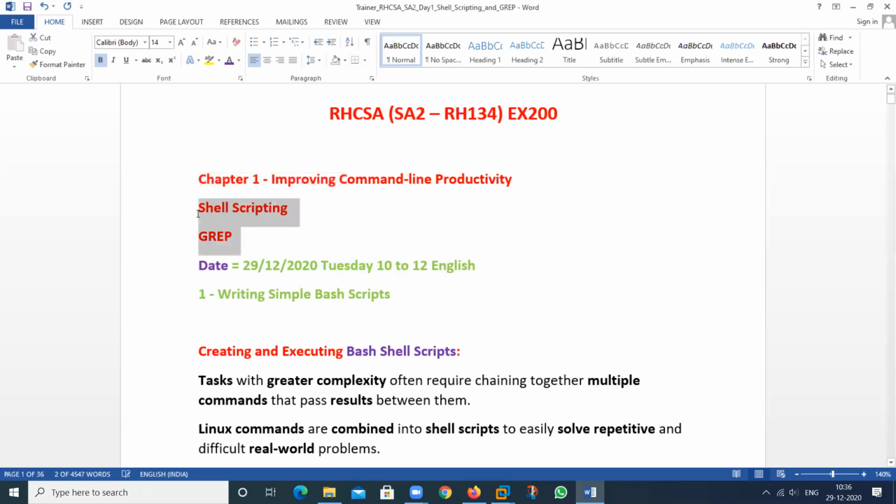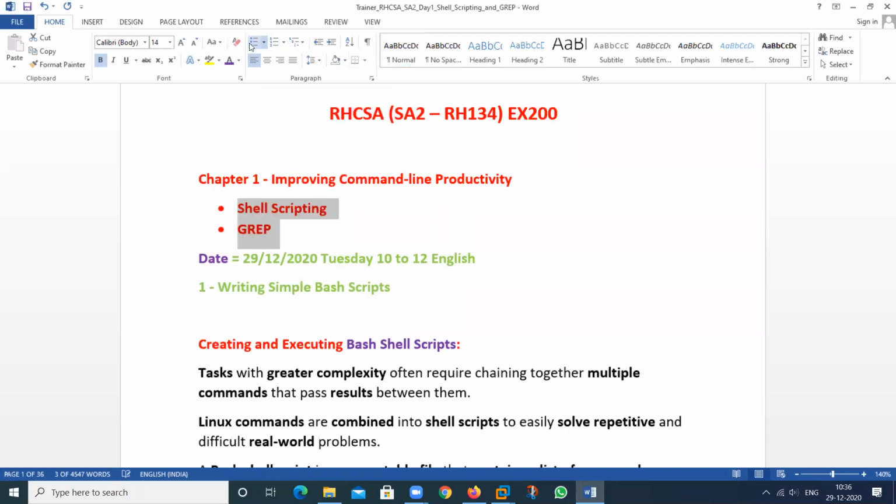Okay, so do you have any knowledge about shell scripting and grep? These two topics, any idea regarding this?